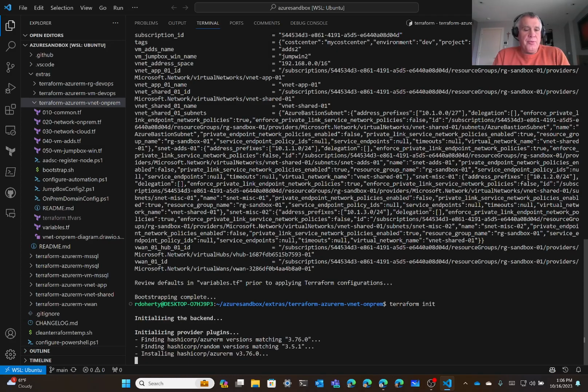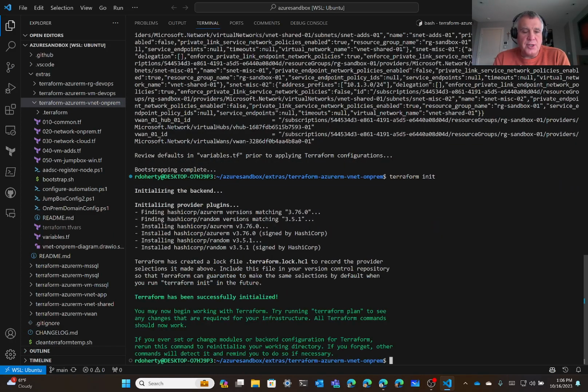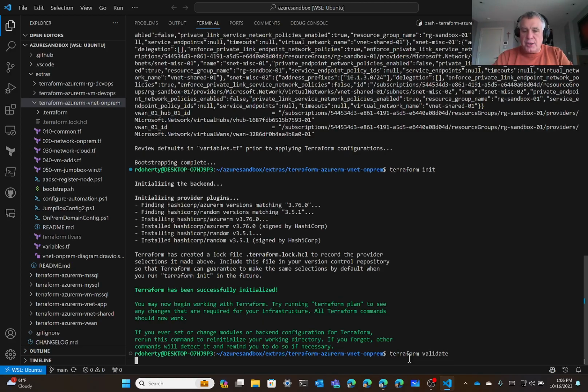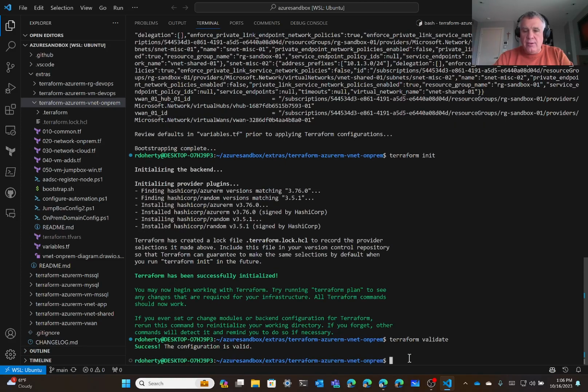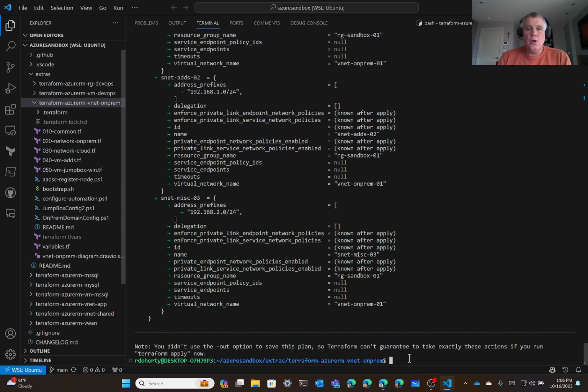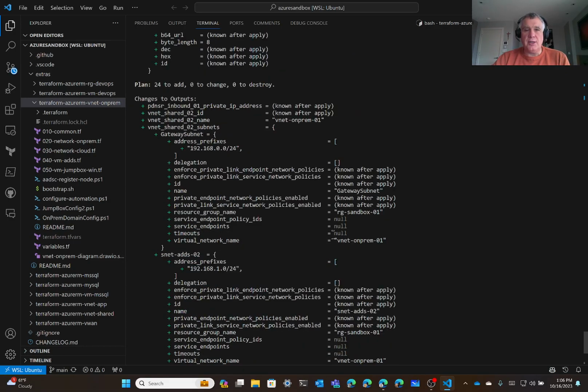So that'll pull down the Terraform providers that are used, including Azure RM, which is the Azure provider, and then random for generating random names. So you can see it's created a Terraform directory and a lock file for those providers. So now what I will do is I will validate that this configuration is syntactically correct, which it is. And we can go ahead and create a plan which will tell us if we were to apply this configuration, what resources would actually get provisioned.